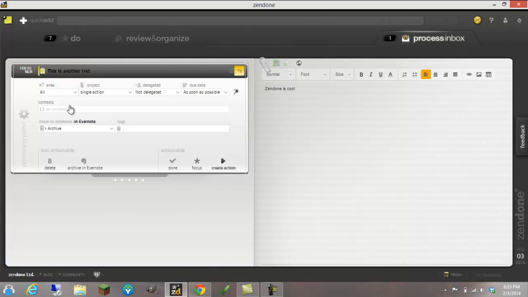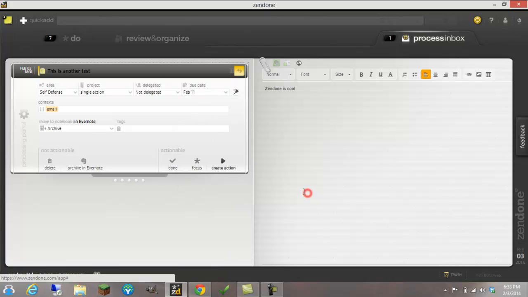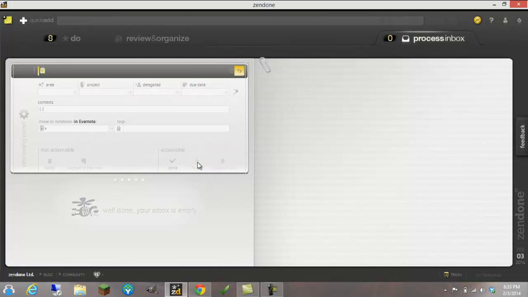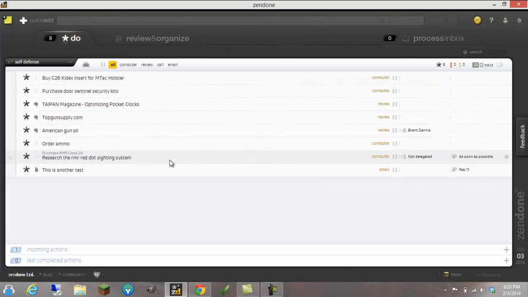Now you see the next one in line. This is another one. And we can also put this in self-defense. We can use email as the context. This one has a due date of the 11th. I don't care what time on the 11th. And let's say we want that to be something we want to focus on right now. Okay, so now the inbox is processed and you're empty. So that's the process inbox tab.